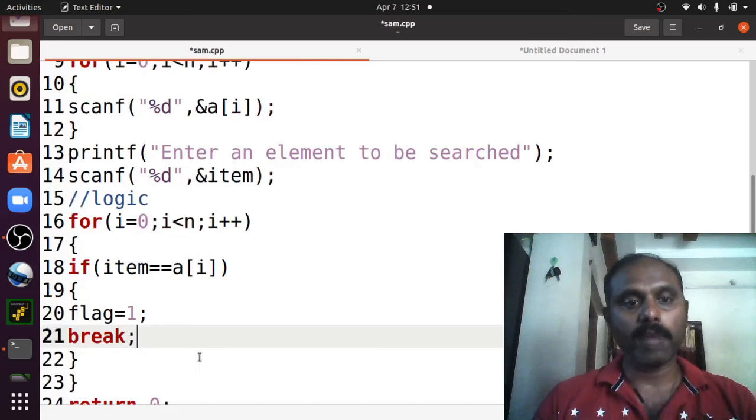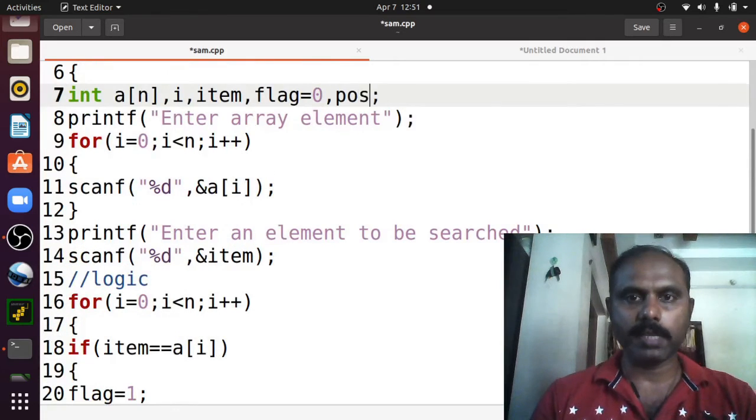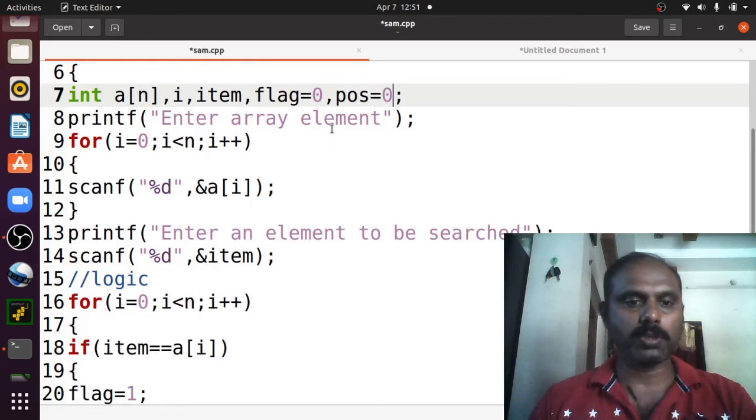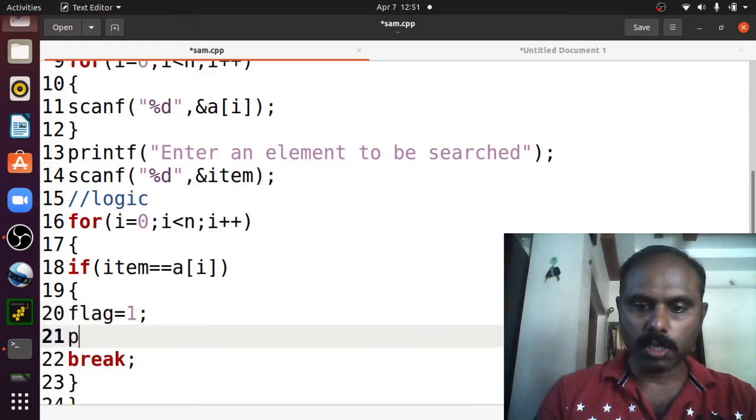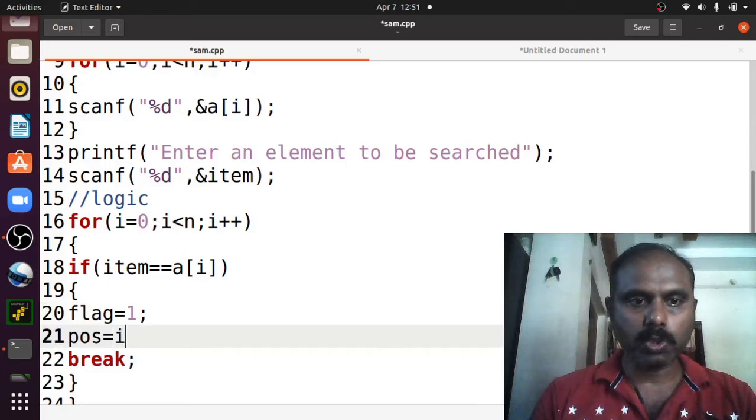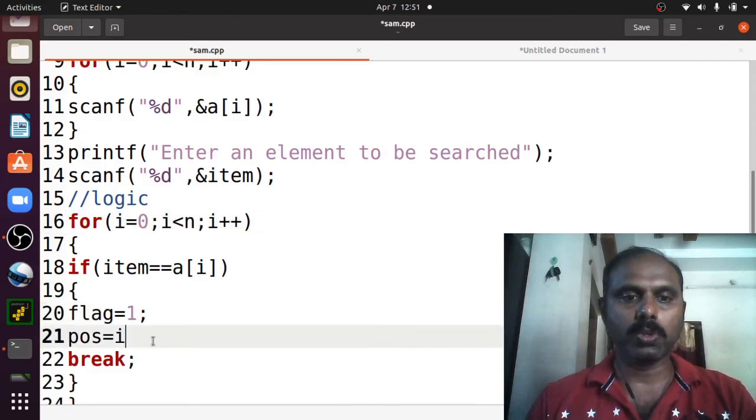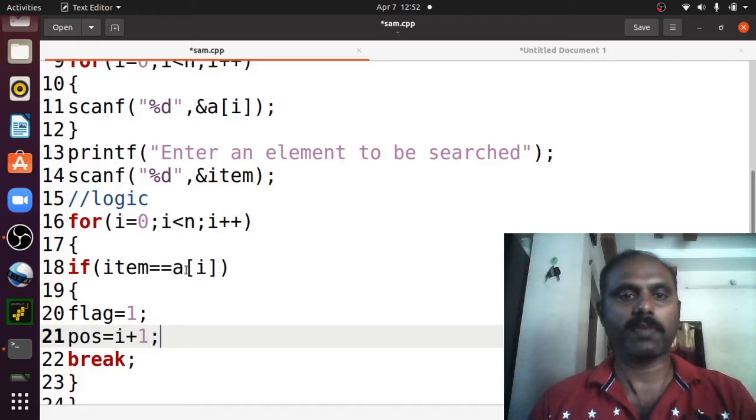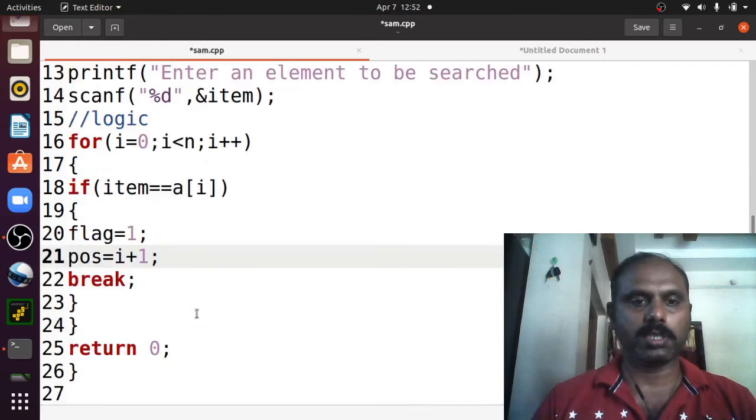Now along with this, if you want to print the position at which this element is found, I will take one more variable, that is pos, which is generally used for storing the position of an array. So here I will store the position also, but I cannot store it as i, because it is starting from 0 and there is no 0th position. The 0th position is the first position, so it will be i+1. So +1 means this is first position, and so on.